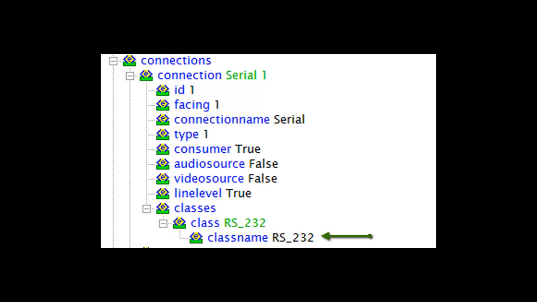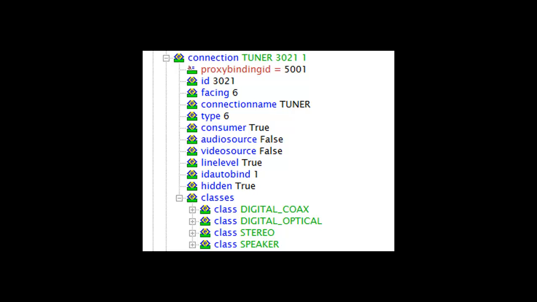Let's look at another connection, and we'll see how this value and others will vary depending on the device's physical connection, as well as the data that needs to be delivered. Let's open up the connection that's been created for the tuner portion of our receiver driver. Here, we see the use of our proxy binding ID that we discussed earlier. And you'll also notice the use of the hidden tag.